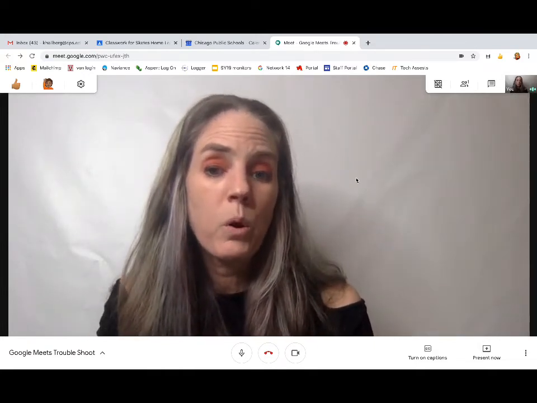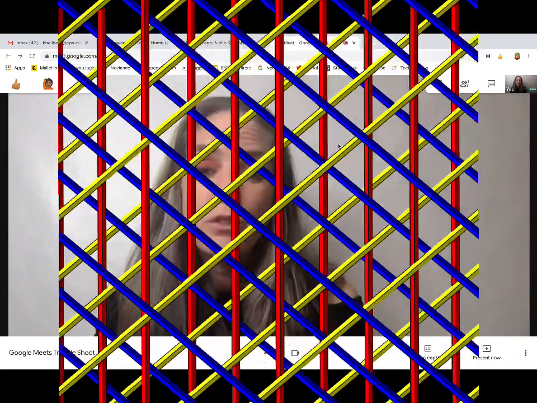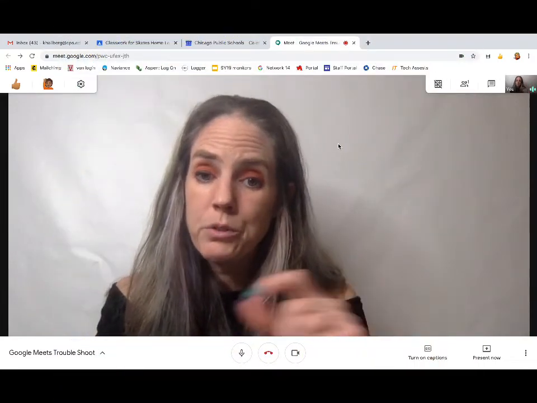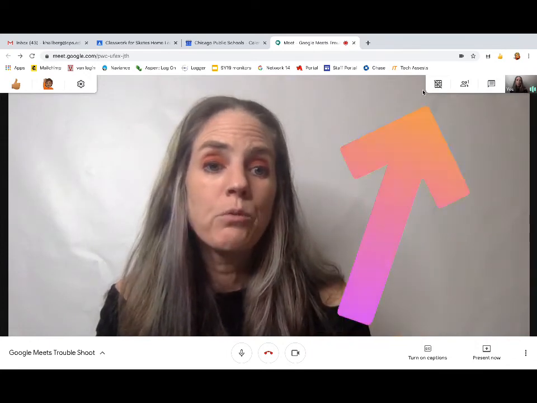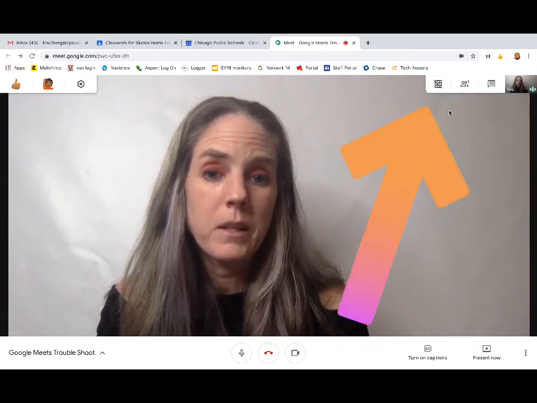One is a Chrome add-on, which is called the Grid. I'm going to add them both to the comments below, so you'll be able to get the link and add that add-on real quickly. If you notice at the top here, I have something that's a little bit different.